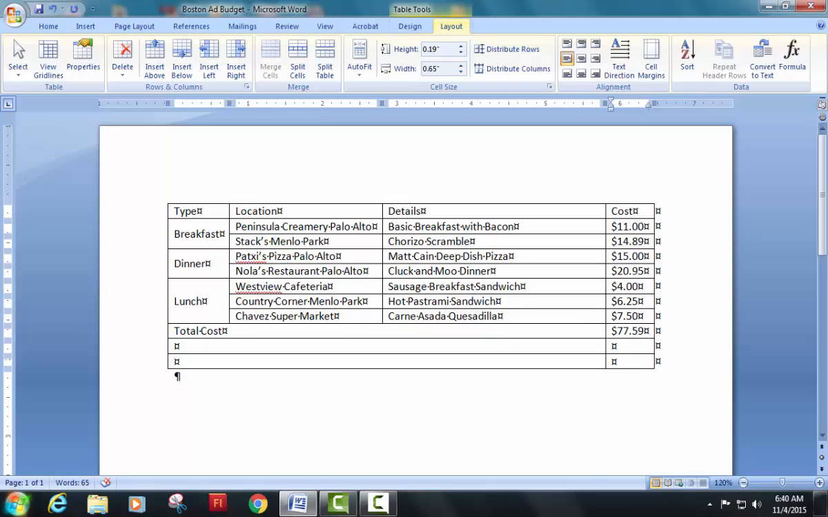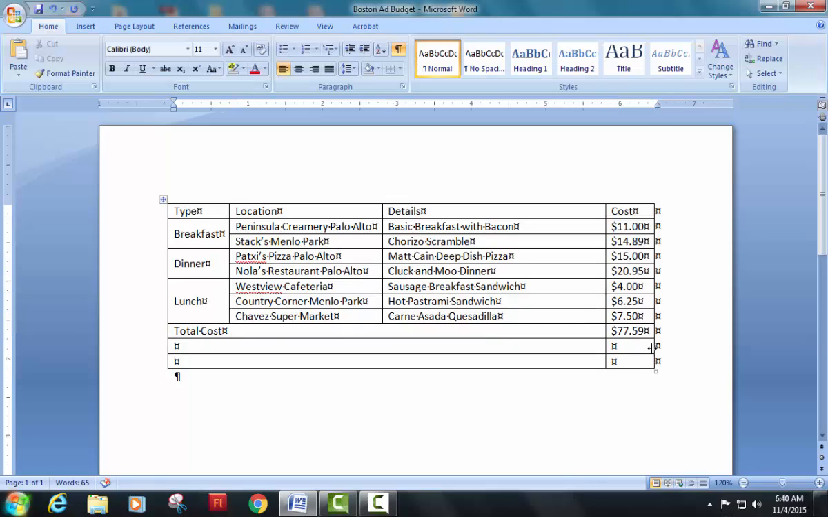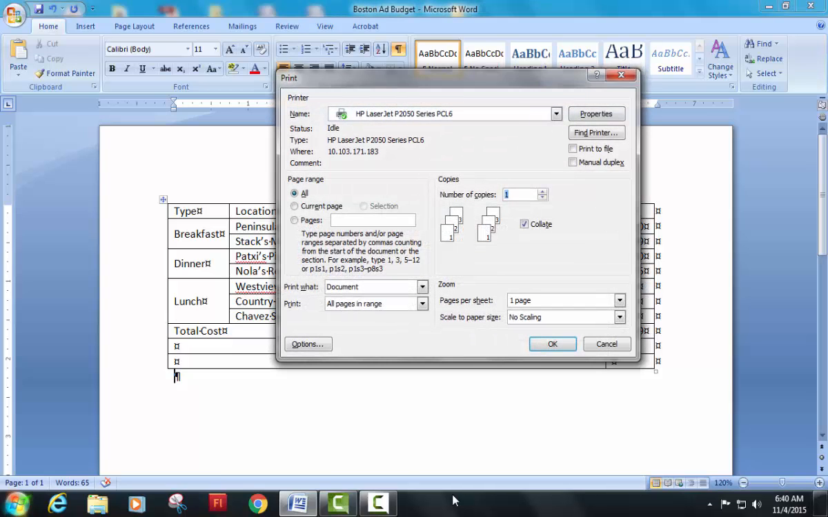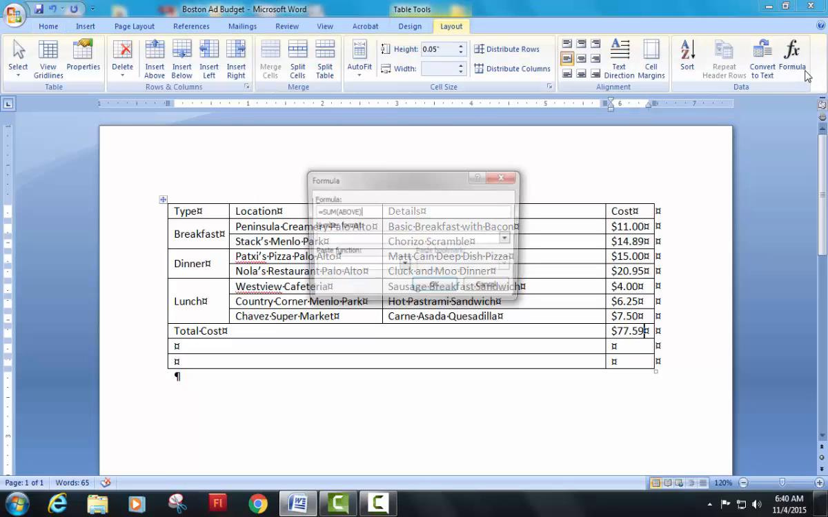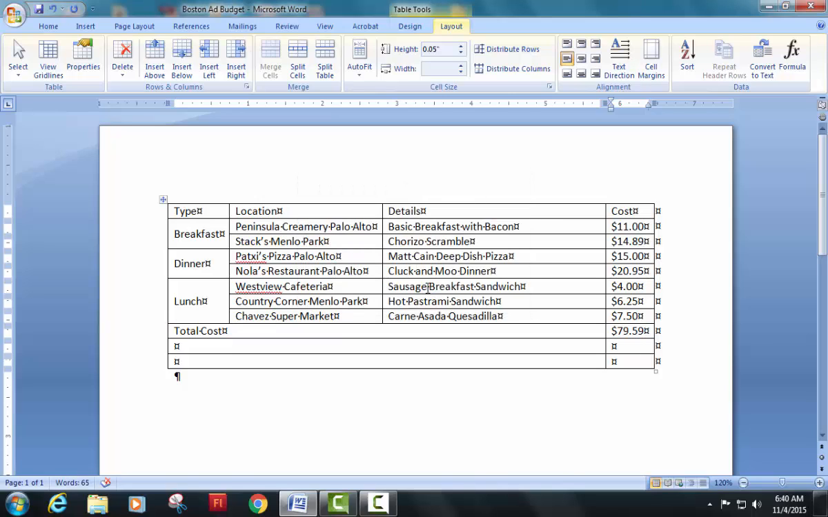Oops. Okay, and then it says press down. Let's just see, did that change? So it didn't change automatically, so we're going to go back here to this one. We're going to go to our table tools layout, go to formula, and hit OK. And so it'll adjust and change the price.